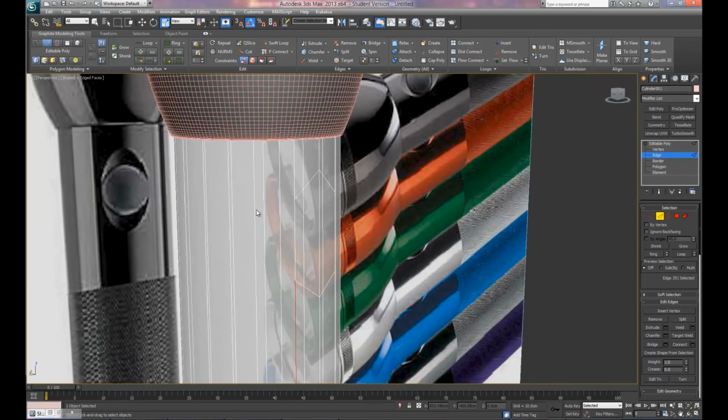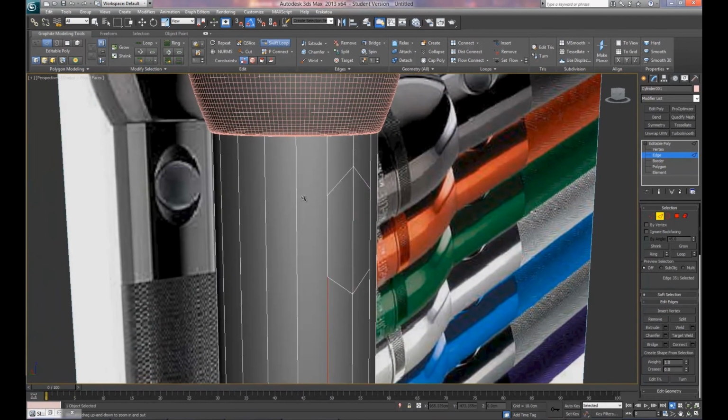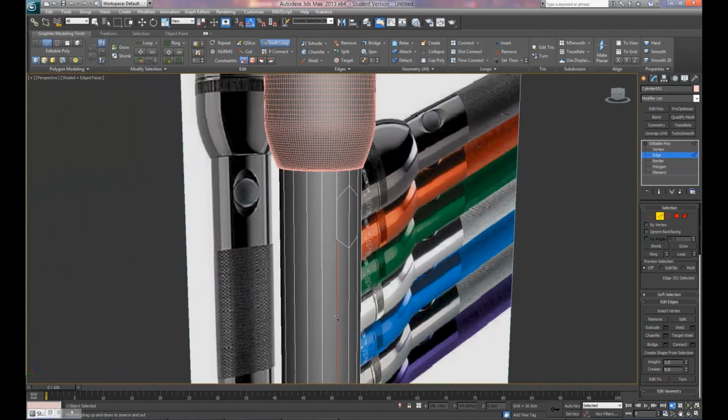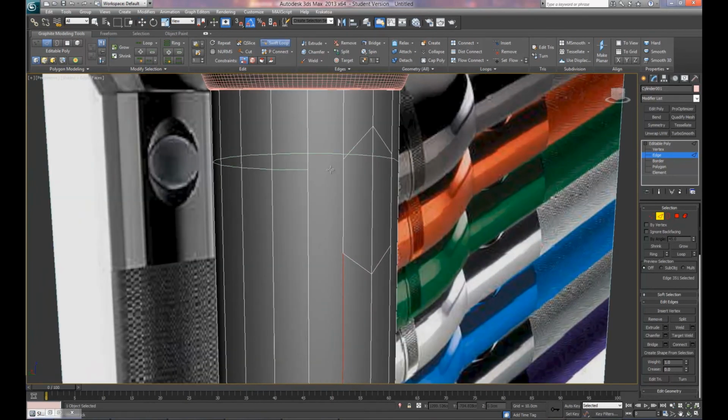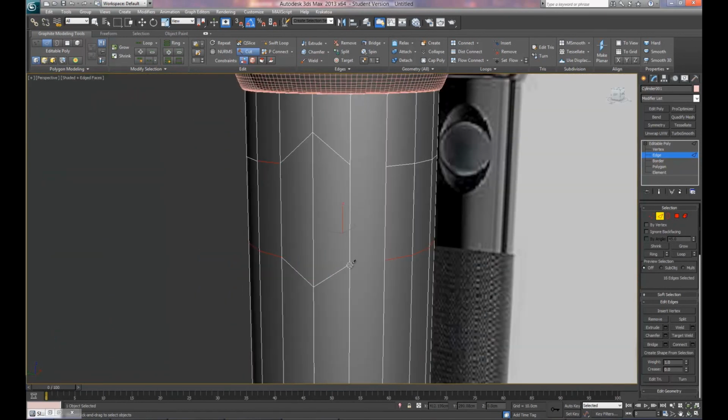And now we just need to turn these into quads, or rather finish up our quads. So use the edge loop tool and make it so these loops go about the same place that this is. Take your cut tool and just finish up that line, and finish up that line. And so you click, click, right click, click, click, right click.